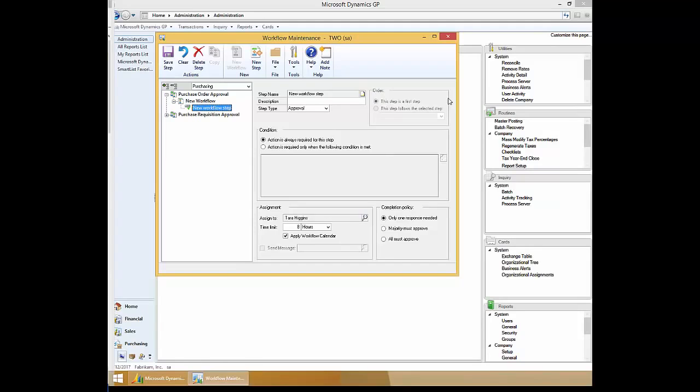Order. If a workflow contains more than one step, you must choose between the two selections. This step is a first step, or this step follows the selected step. When the second option is marked, then the preceding step must be selected from the drop-down list.